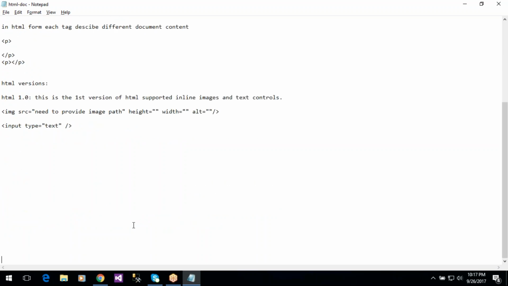This first version supports only inline images and text controls. There are no tables, we can't specify fonts, and we cannot change the page background like using CSS. There are no other features in HTML 1.0. This version has very limited forms of styling and presentation of content.